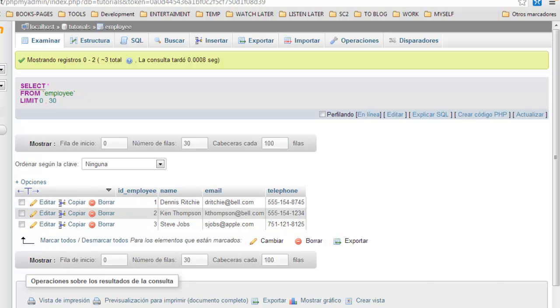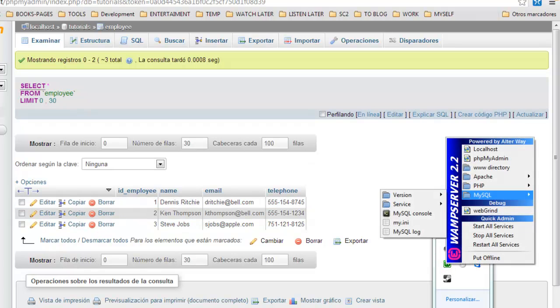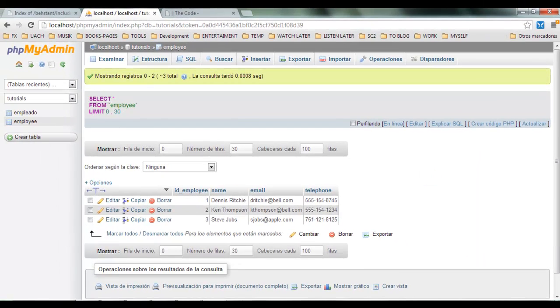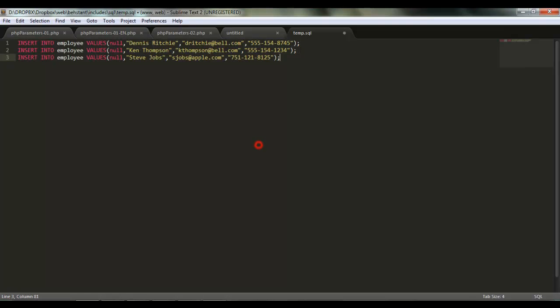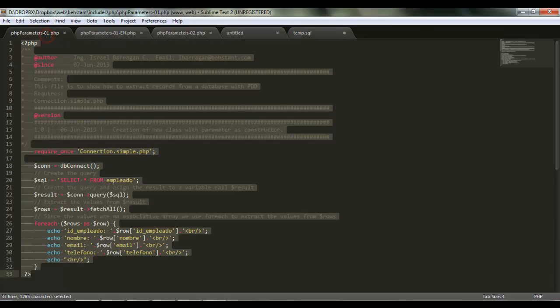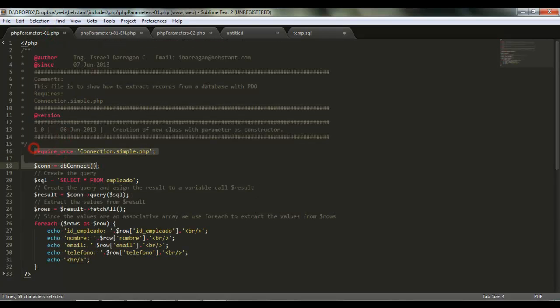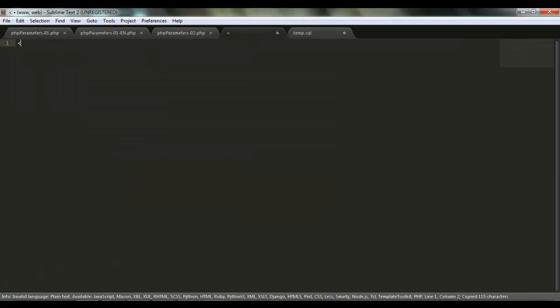Or otherwise we can go to the MySQL console and make the query, but I think this will be faster. Alright, we have all the data ready. Now the main purpose of this tutorial is to extract the records with PHP. Let's go to our file and we are going to explain more about this. I'm going to copy this information and put it right here. I'm going to start from scratch so that you can watch everything working.